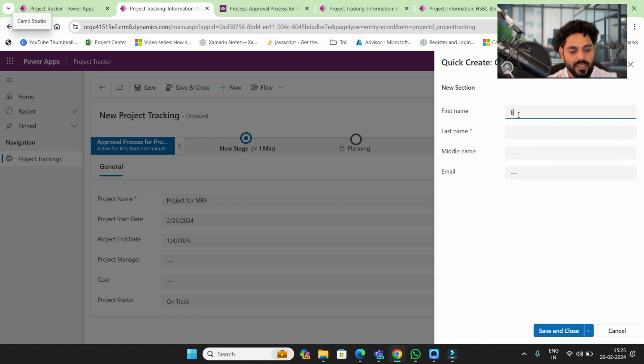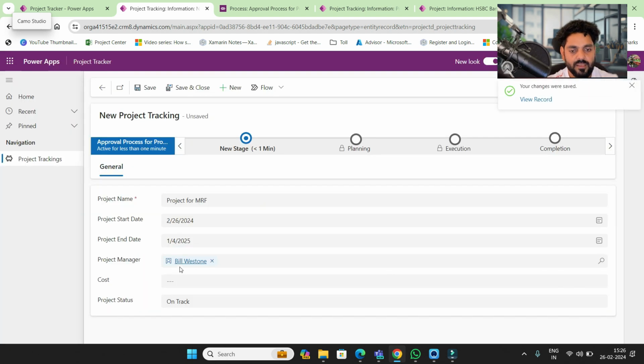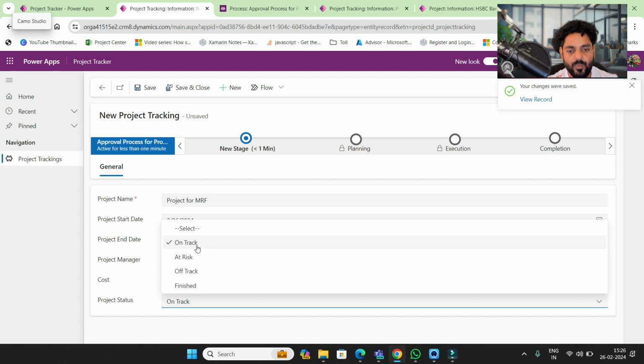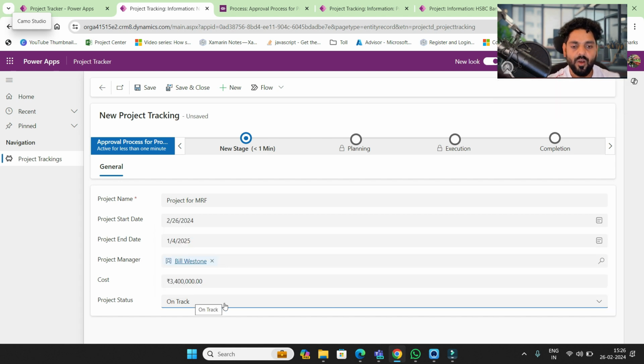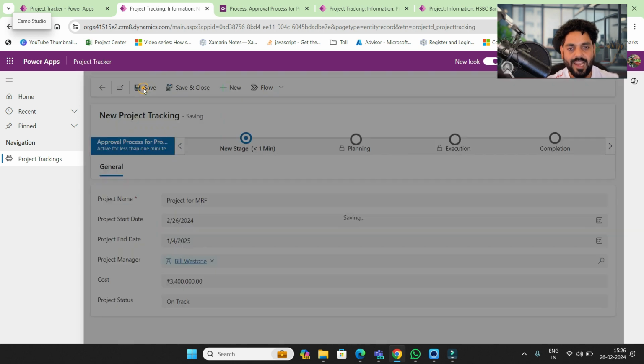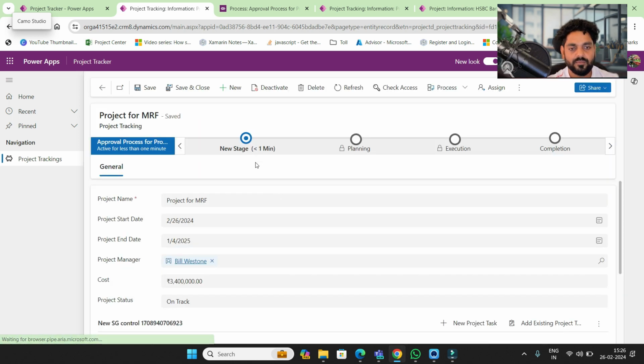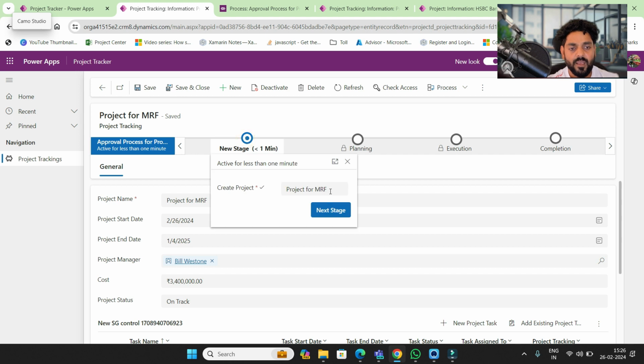So I'll say Will Weston, and email will be bill@gmail.com. Click on save and close. This will be assigned automatically. The cost will be anything, and this status you can just support on track, because we have chosen on track as a default, so that's why it's coming as on track. So now whenever I click on the save button, you will see the project for MRF is coming over here.